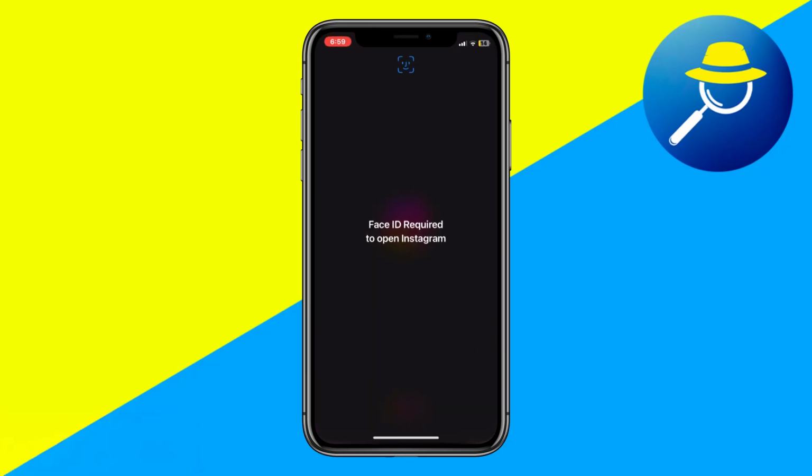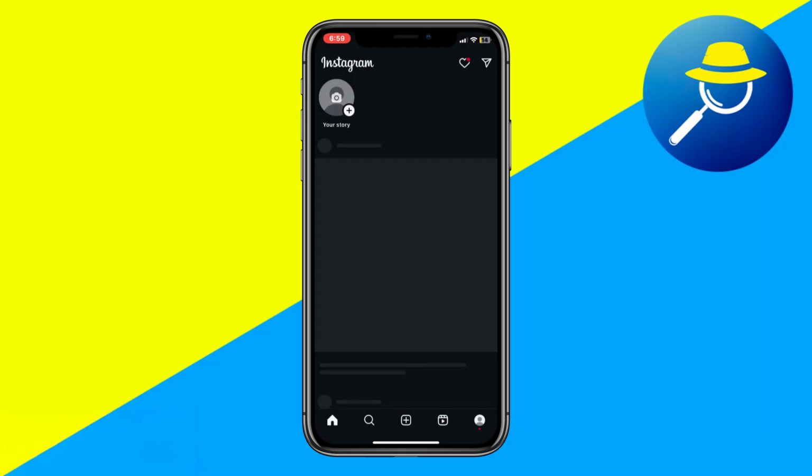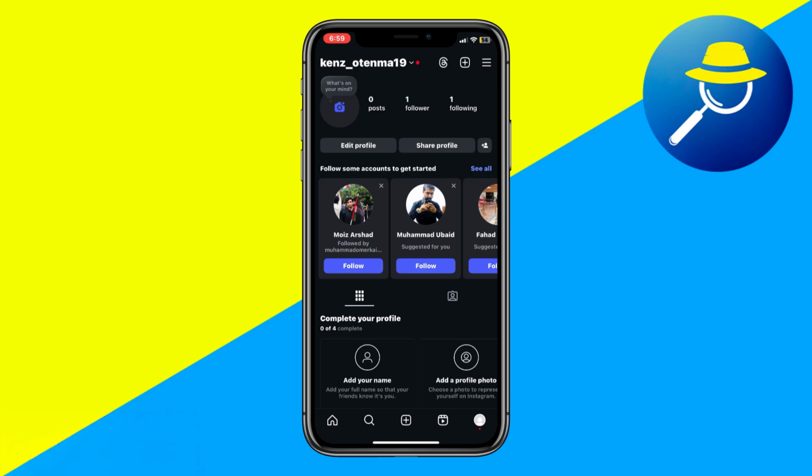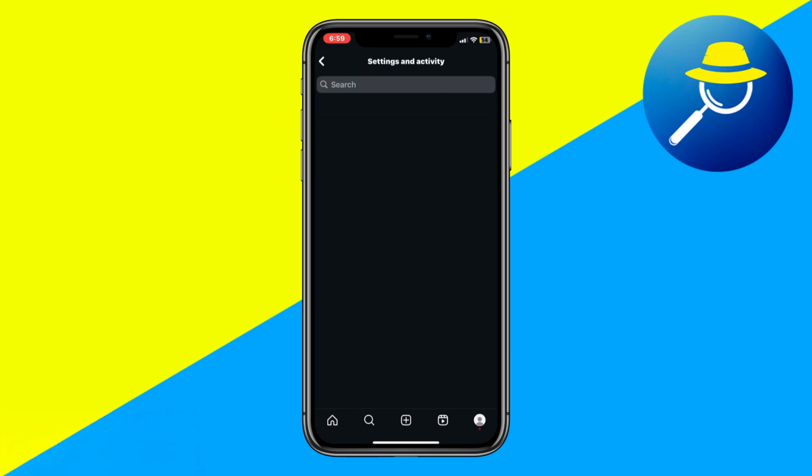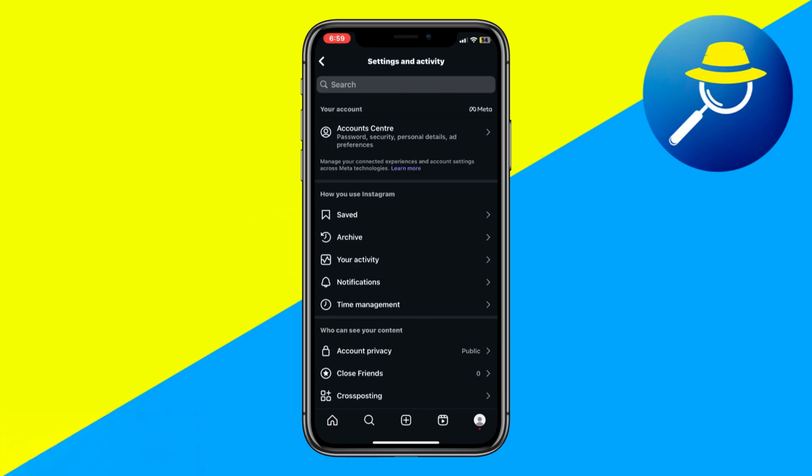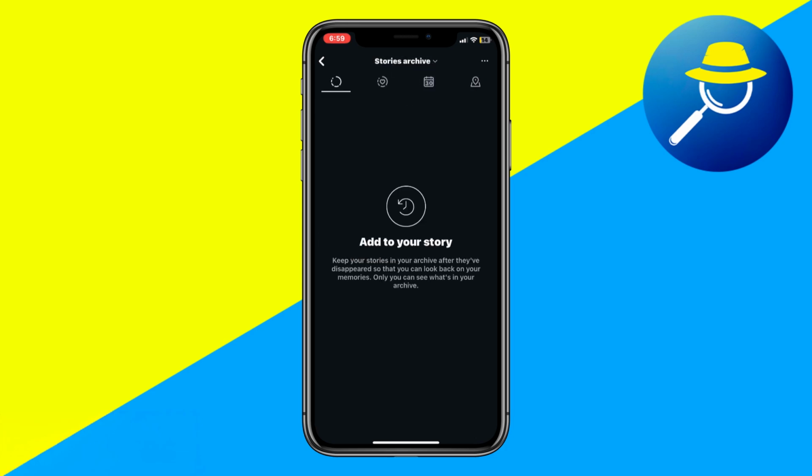Alright, let's begin. First, open your Instagram app and tap on your profile icon at the bottom right. Then tap the three horizontal lines at the top right and select Archive. At the top you'll see Post Archive. Tap it and change it to Stories to view all your archived stories.